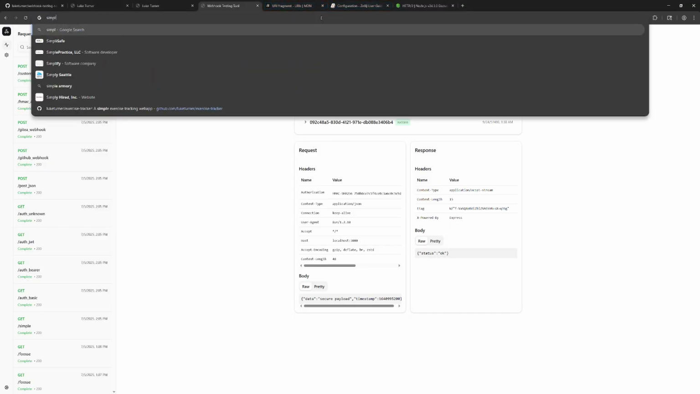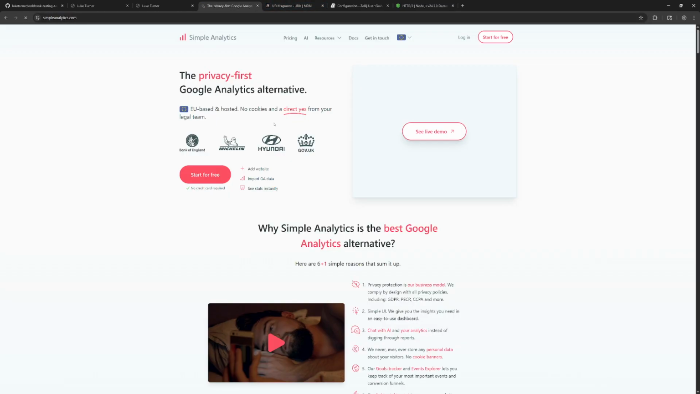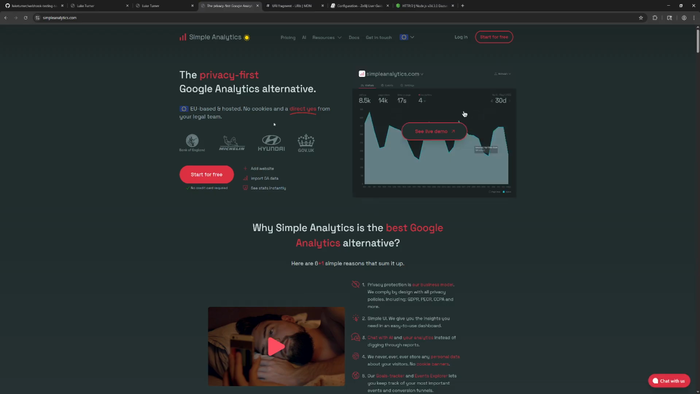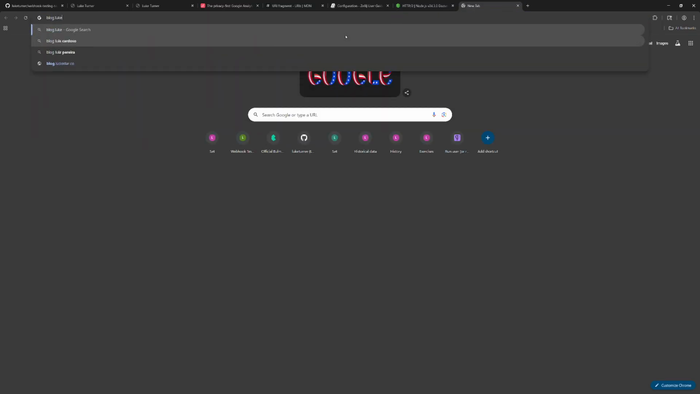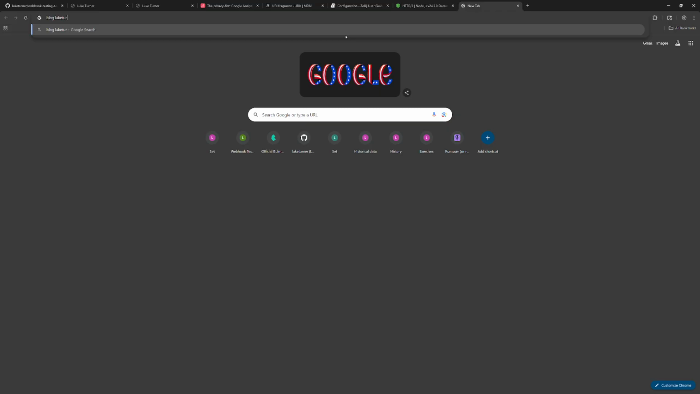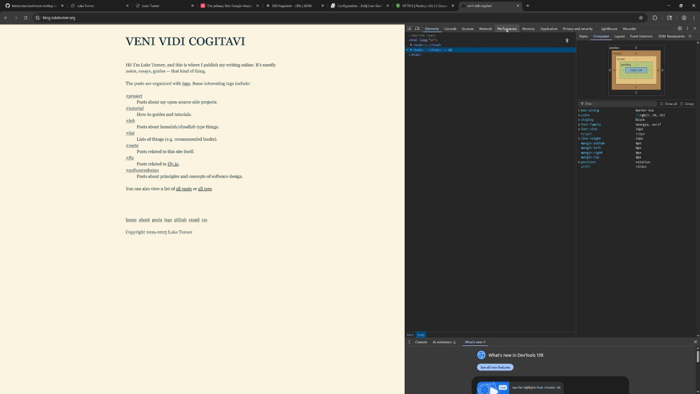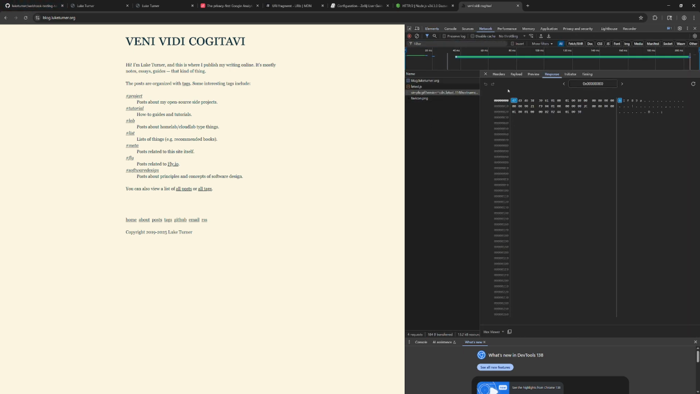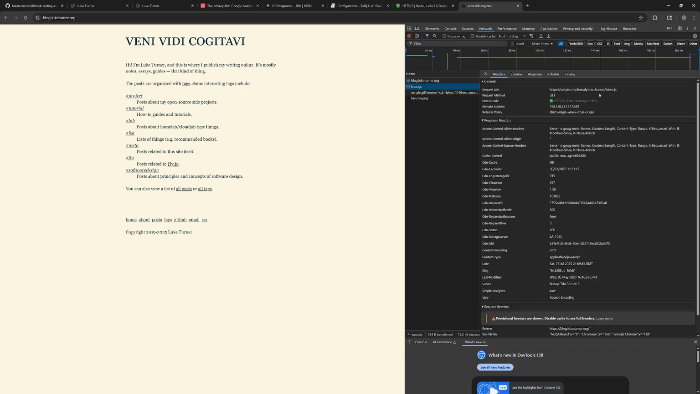So if we look at Simple Analytics, this is what I use for analytics for my sites. If I go to blog.luketurner.org, inspect, network, let's refresh that. So we're hitting this Simple Analytics GIF here. There's also a JavaScript thing. These are both from that Simple Analytics CDN.